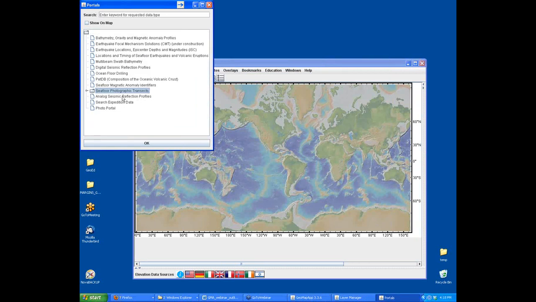So there's an item here for analog seismic reflection profiles, and it's similar to the digital seismic reflection portal, and it's actually a rescue attempt to capture all of the seismic records that were collected on the old Lamont ships, Vema, Eltanin, and Conrad. So I won't go into detail. That is very similar to the digital seismic reflection one. I will show the Search Expedition Data portal. So we select it and load it.